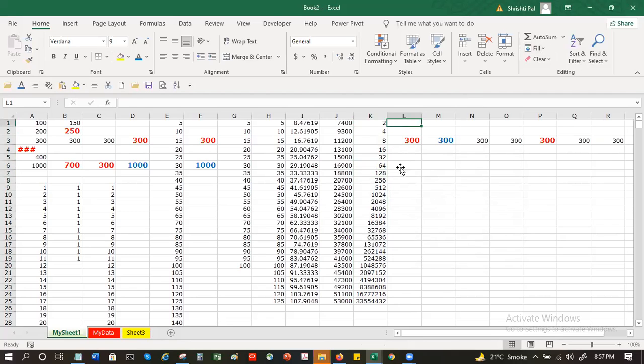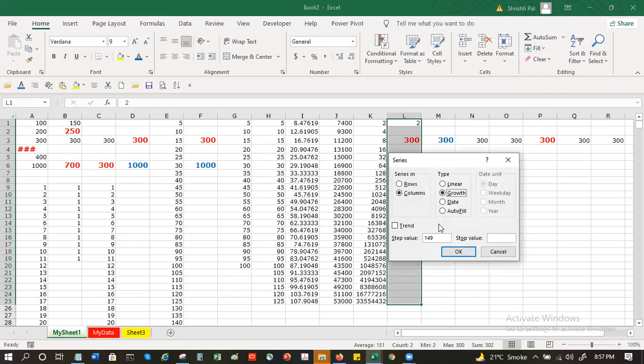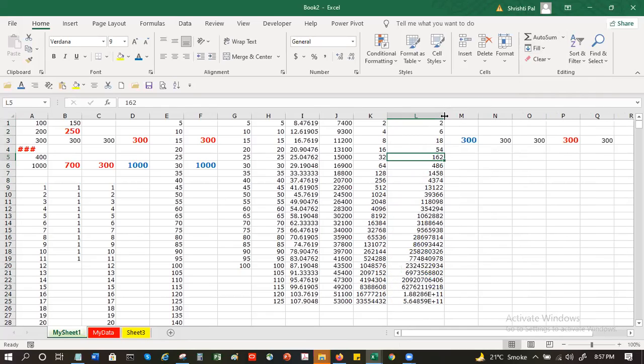If I want to do it with 3, I can do it with 3 also. I'll select this, go to fill, series, growth, and I'll say, let's say 3. In that case, what will happen? 2 times 3, 3 times 6, 3 times 18, 3 times 54, I get a growth number. Depending on your need, you may use it, you may not use it, but I'm just showing you how it is.